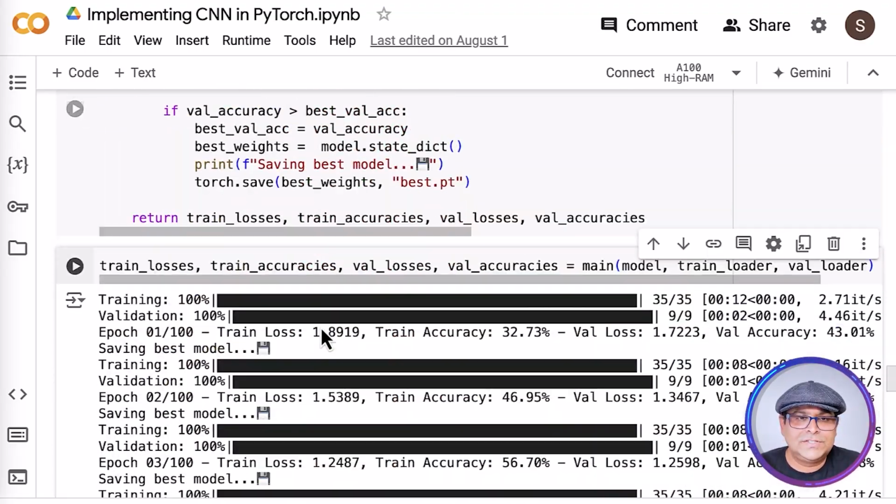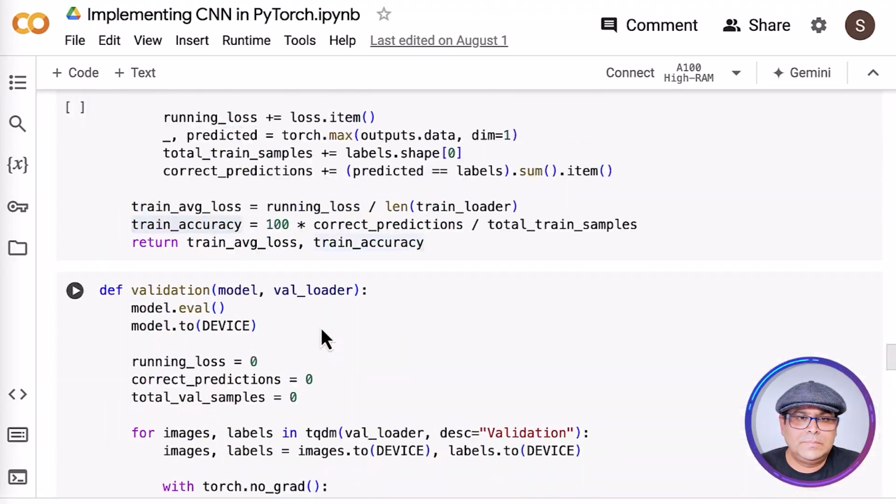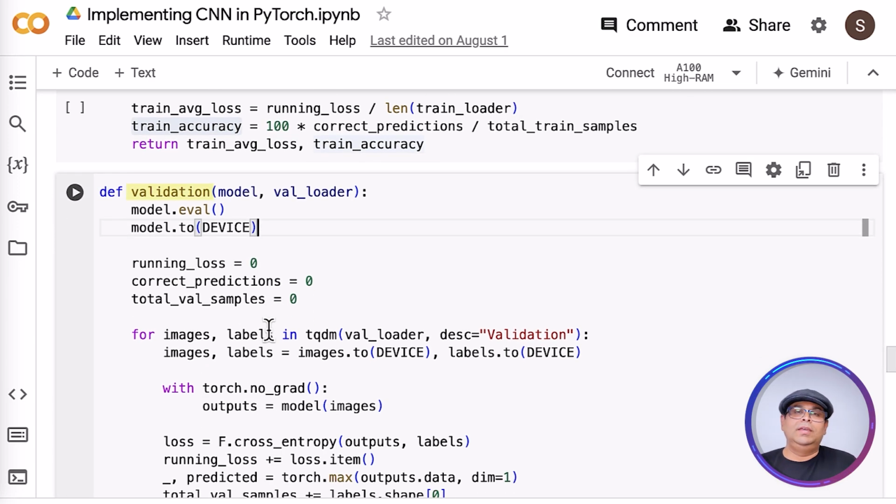All right, so now the validation code is very similar. It will look very similar to the training code, but during validation, when we are trying to find the accuracy of the model on the validation set, we don't need to do back propagation, because we are not using the validation set to improve the model. We are only checking whether the model is performing correctly.